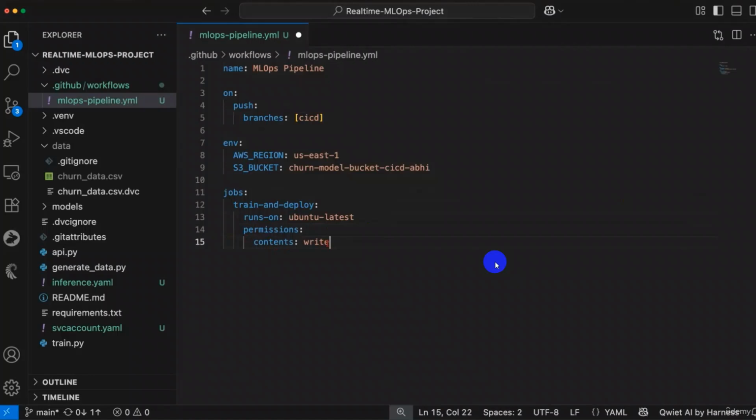At the end of the day, once a new model is created, I want GitHub Actions to update the version of the model in my inference.yaml file. If you remember, when we created the inference.yaml, I provided the location of the S3 bucket. Now I don't want to use the same model version every time. So whenever GitHub Actions creates a new version of the model, I want it to be updated in the inference.yaml file. That's why I'm granting the permissions here.